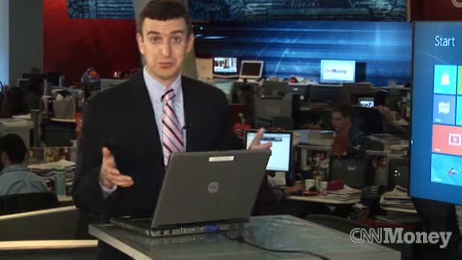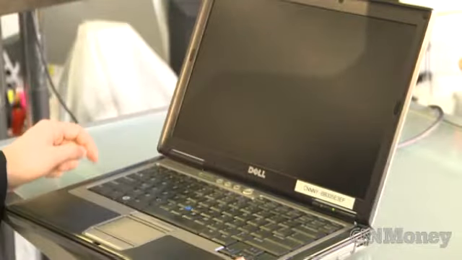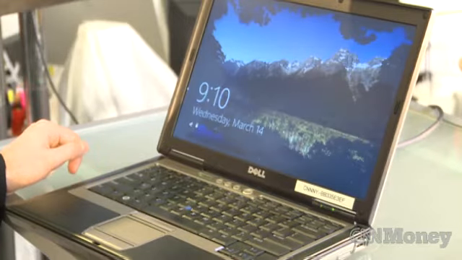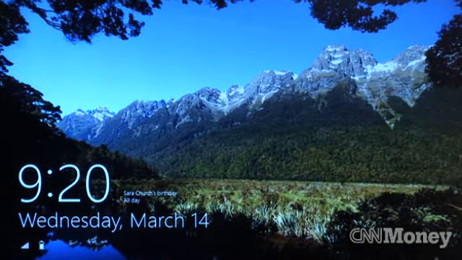It actually starts up in just 16 seconds. That's about half the amount of time that an iPhone 4S takes to start up. So the first screen that you get to in Windows 8 is the launch screen.